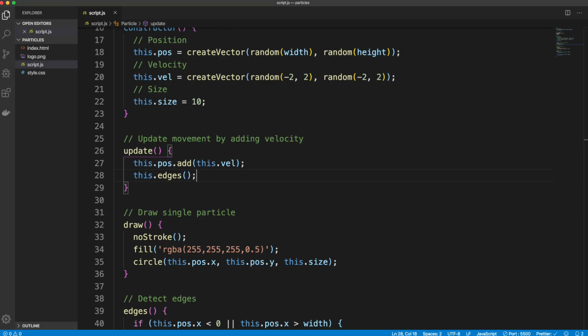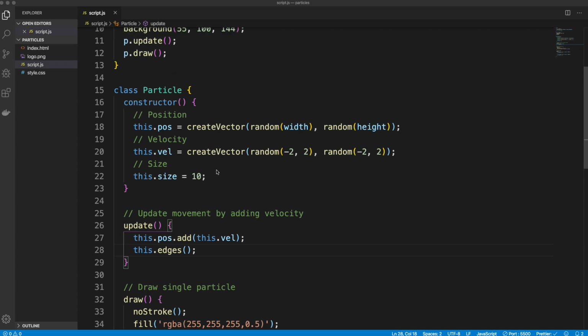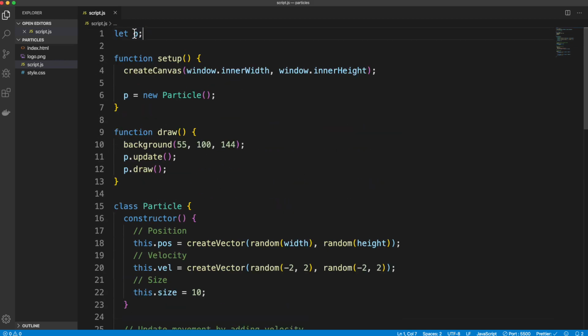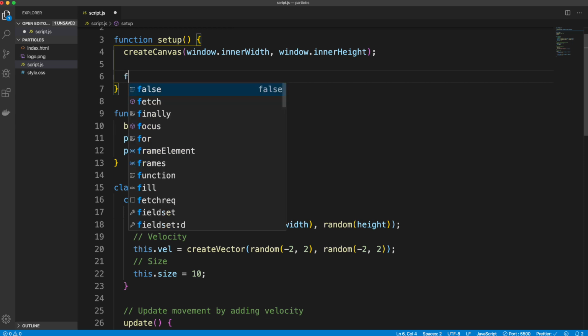Okay, good. So I think that now we're ready to actually create multiple particles. So the class here is the same, but the way we initialize it is going to be different. So instead of creating this single variable, let's go ahead and create an array. So we'll say particles, and we'll initialize an array. And then down here, let's get rid of this because we're not going to initialize just one single particle. We're going to have a loop.